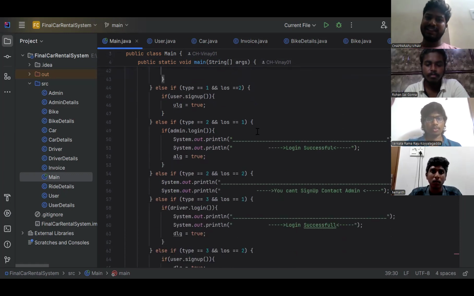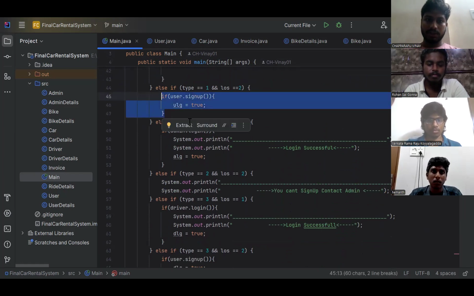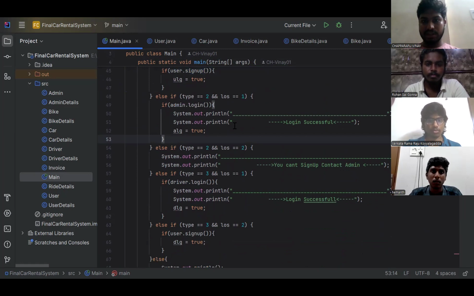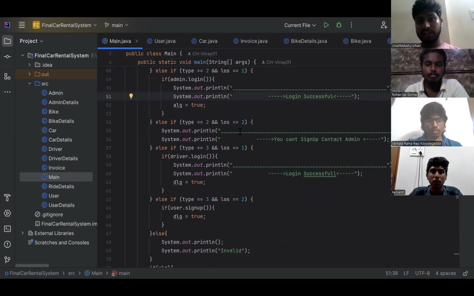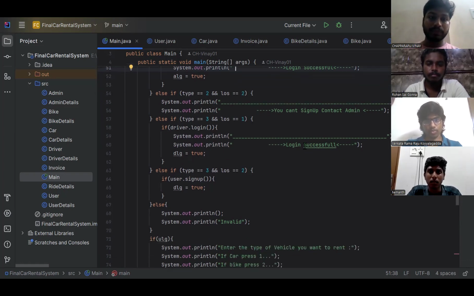It's a similar case for admin. In case of admin, if the user is going to sign up as admin, it says you can't sign up, please contact admin. So only the admin can add the user. So in case of admin and sign up, it says please contact admin.